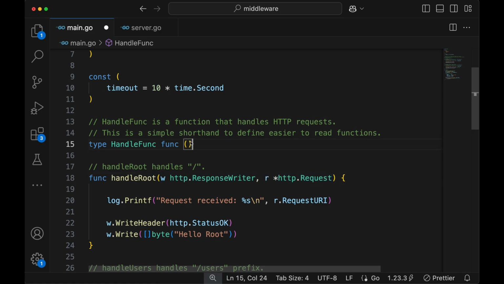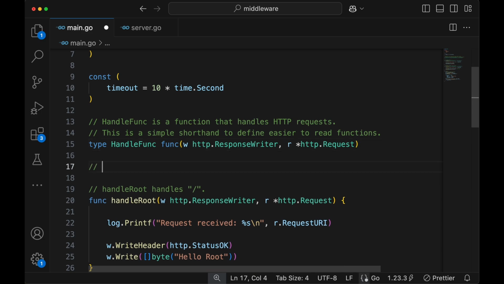And the first argument is the HTTP response writer. The second one is the HTTP request. Now with the shorthand, you can then define something that's a bit more complex. So let's write down some comments about a general middleware construct.